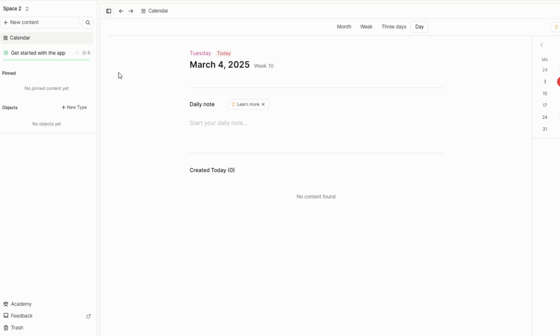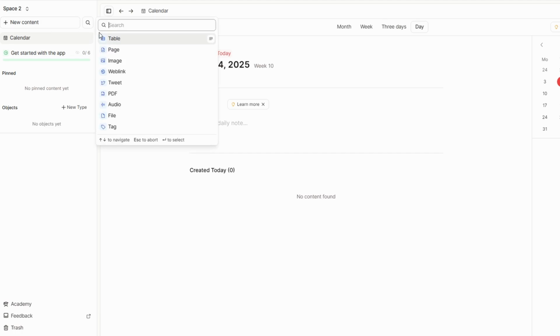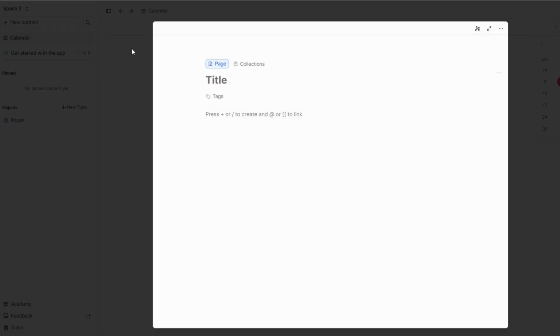Inside your space, you'll notice a plus new content button. Click it, and you'll see several options, like page, task list, or table. For now, let's focus on creating a page. After selecting page, you'll be asked to give the page a title.